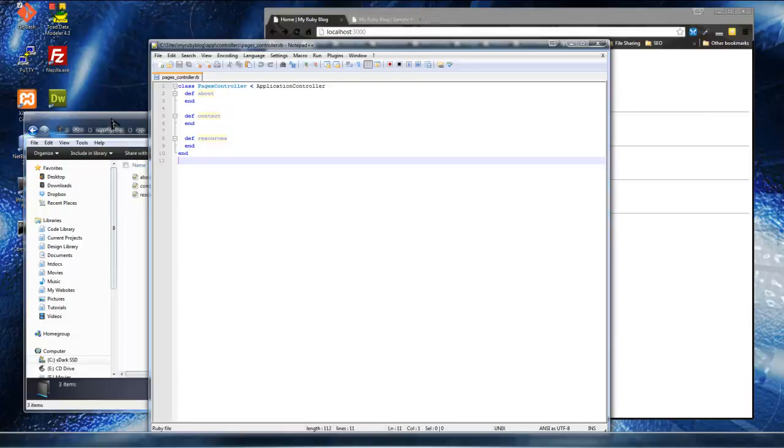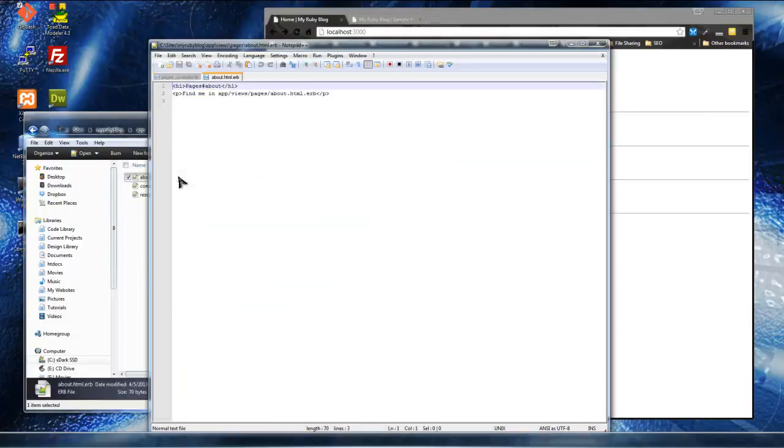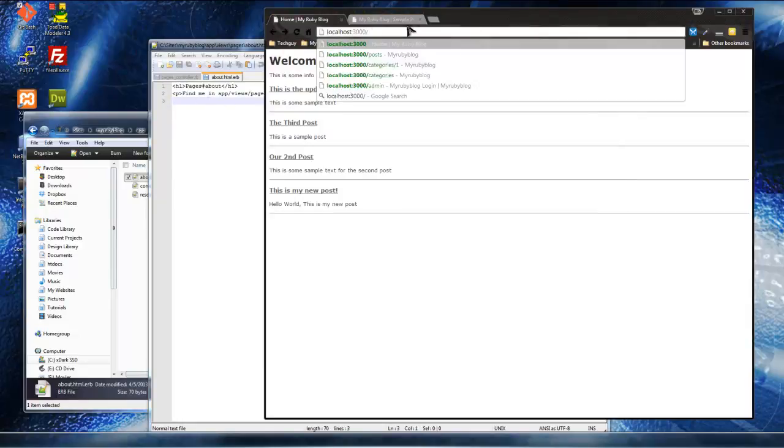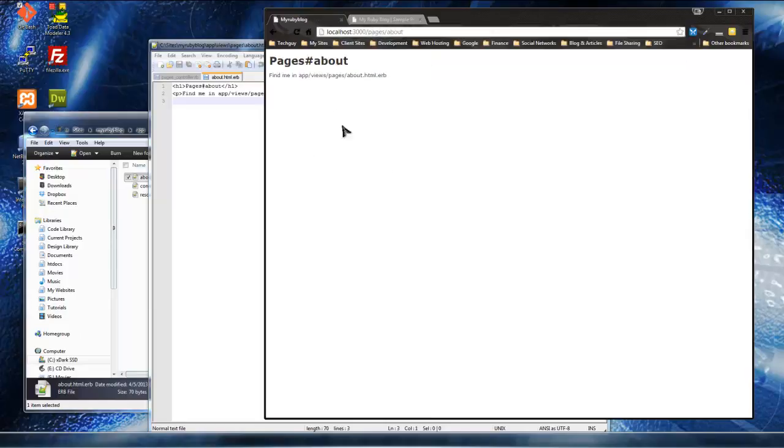So let's go to the about view, and you can see we can go to pages/about. So that's our about page. We can go to contact. It's our contact page. So it's very easy. Now I know you don't want people to have to type in pages/contact. You want just contact, and we can do that very easily through the routes file.